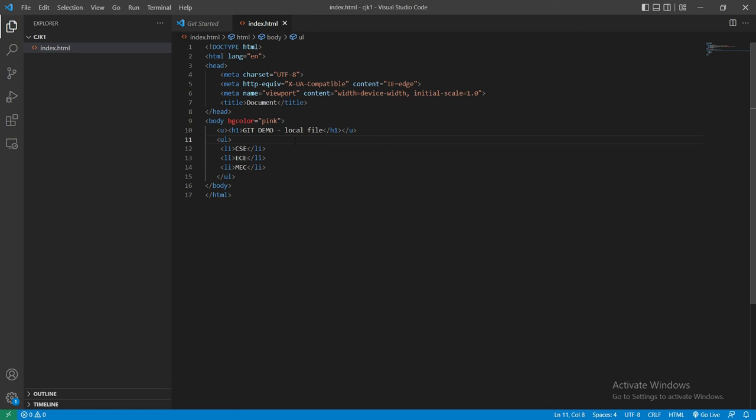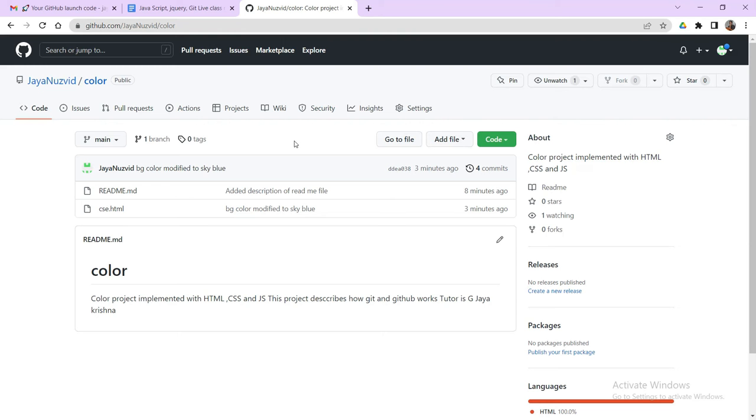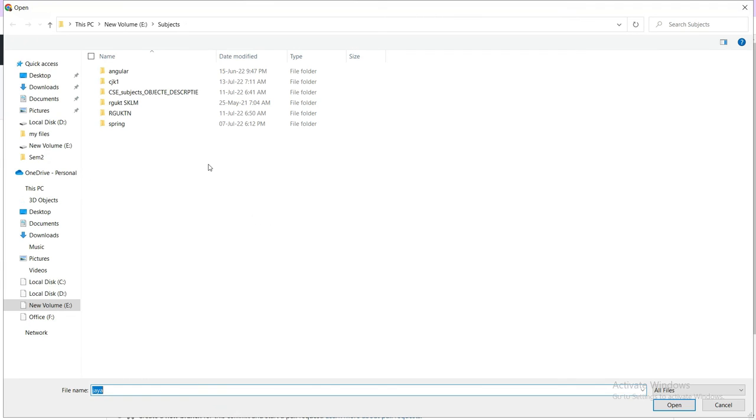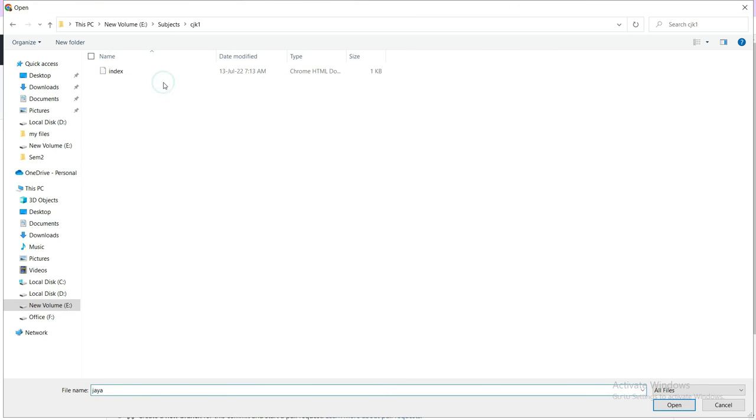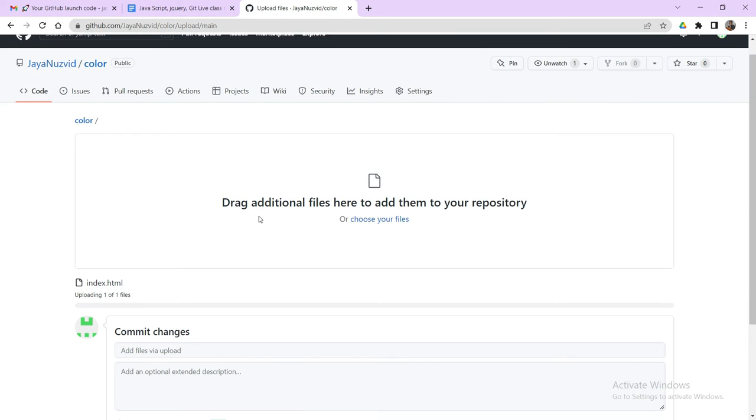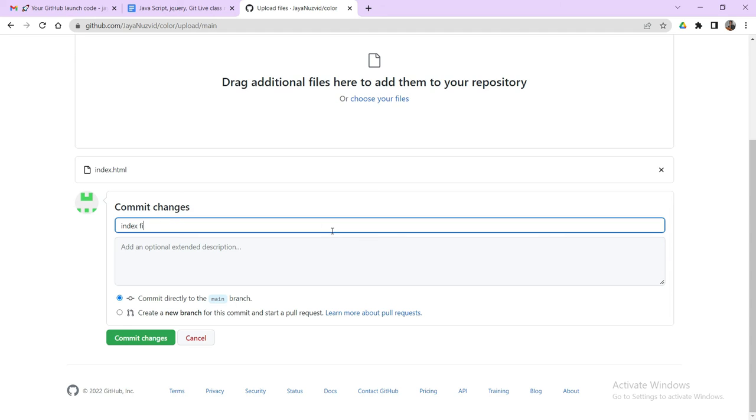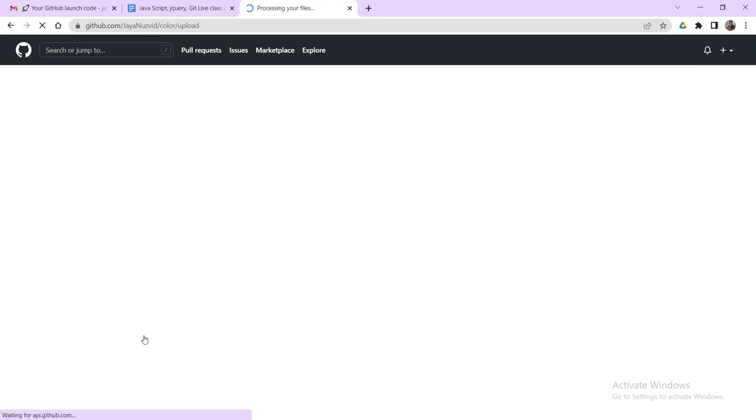So this file I need to upload, right? So here I can select add file, and click on the upload files option. I will choose the file, and let me go to this folder. I am trying to select the file which I want to upload. Click on it, it is all uploaded. If you want to remove it, you can click here. Here you can observe the index file, and this is the optional one. I can click on commit changes.